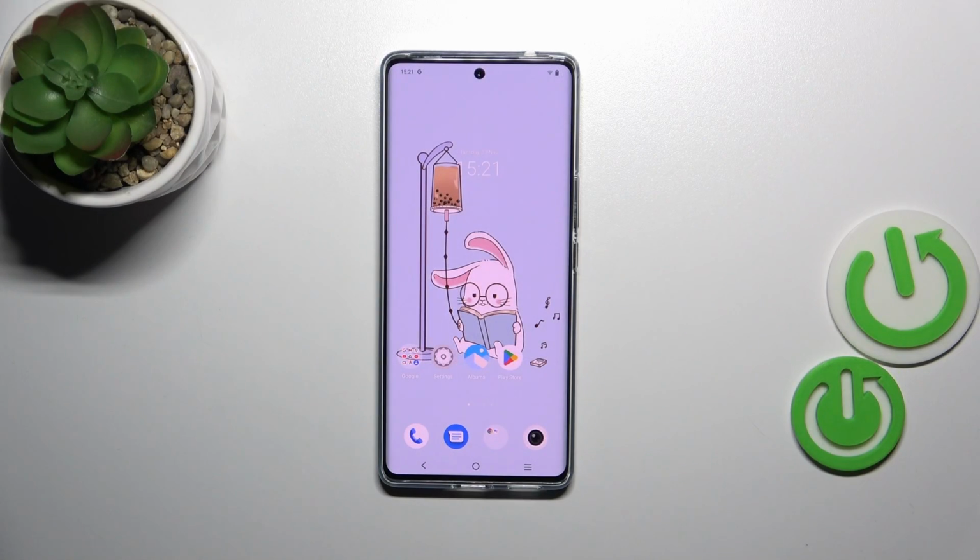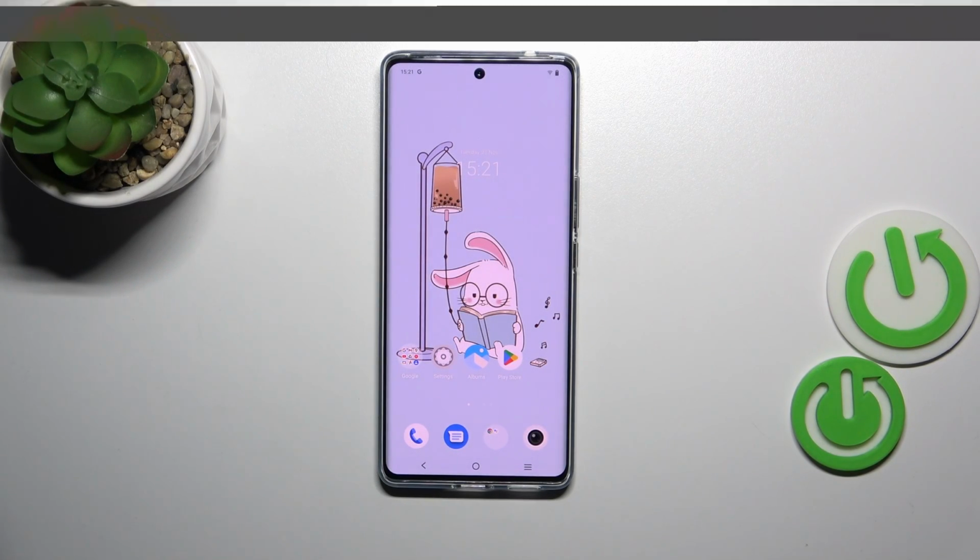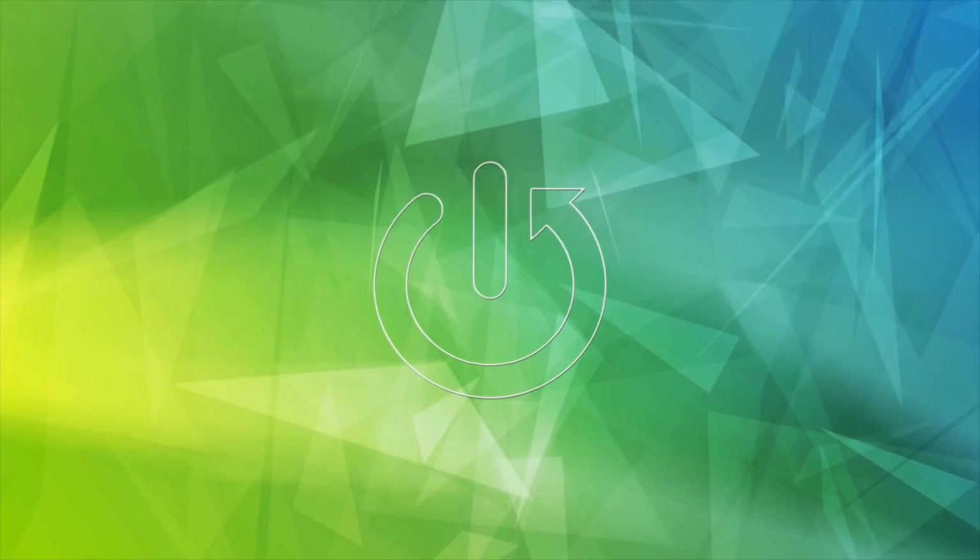Hi everyone, in front of me I've got a Vivo S17 and let me share with you how to change the system language on this device.